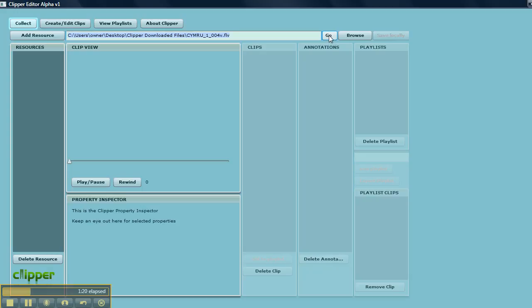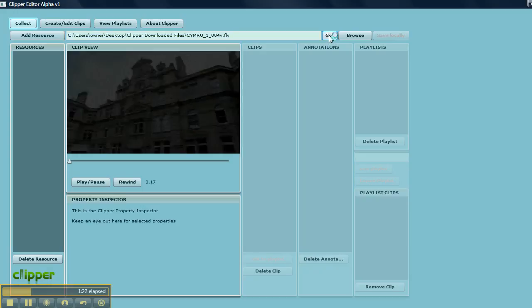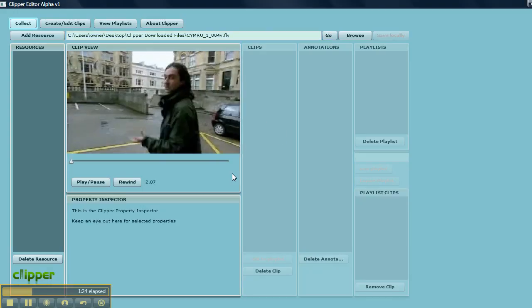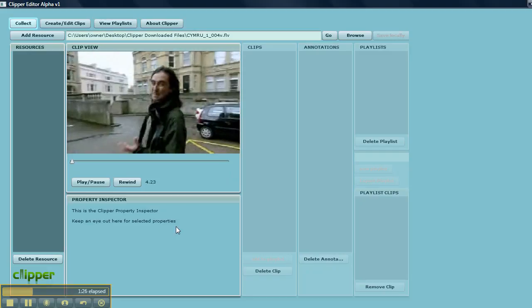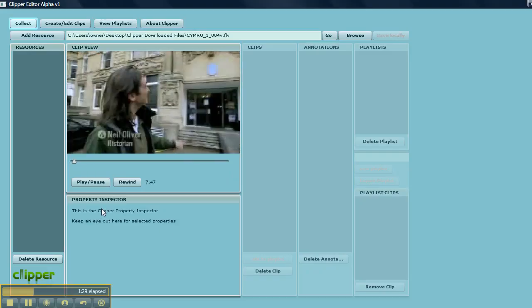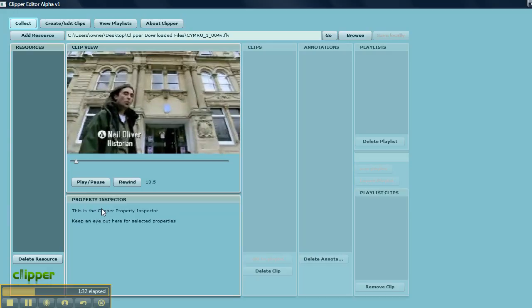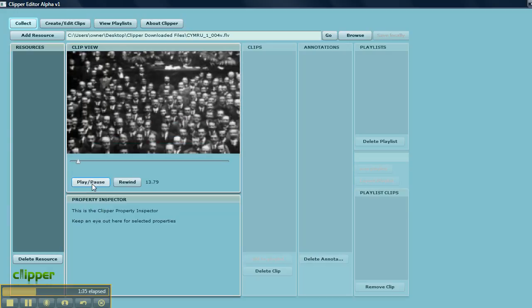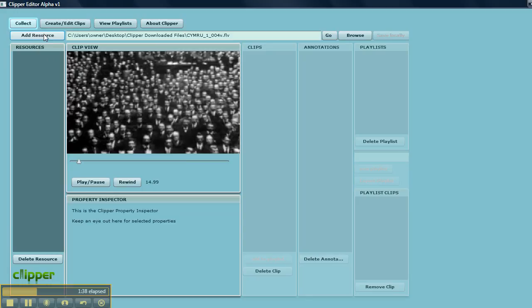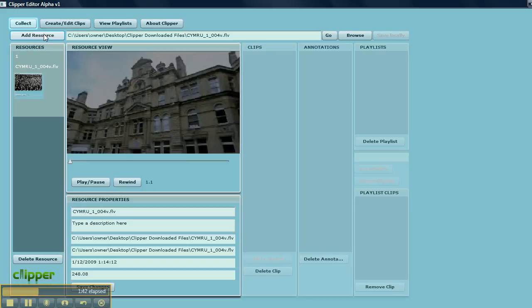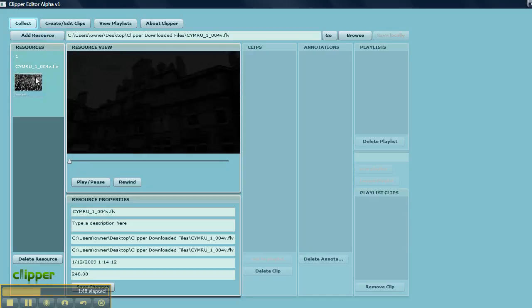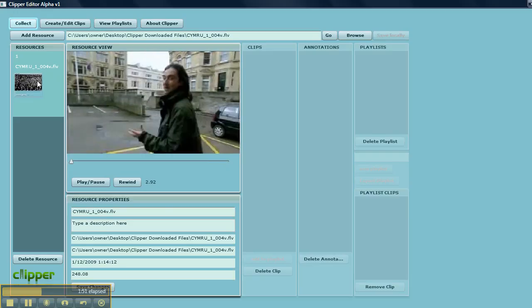So now if I click on go, the video comes up. This is from the Coast program. I've decided I like this video. I'm going to pause it and add it to my resources. It comes in here, and here's a little bug. The first progressive file that comes in, you have to click once again to make it play.